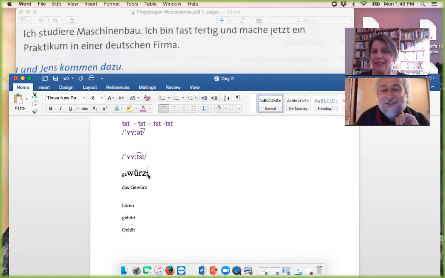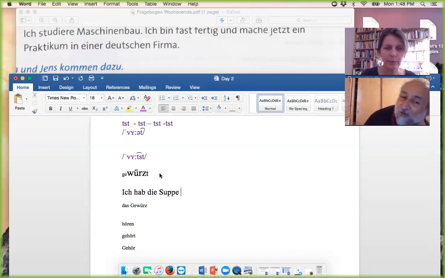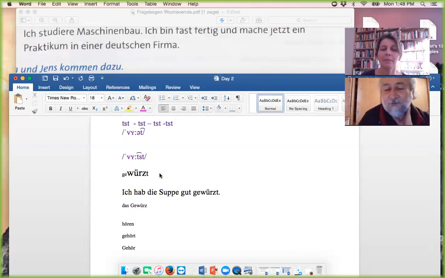Gewürz, gewürz. Gewürzt. Ja, gewürzt. Now this is third person singular. Ich habe die Suppe gut gewürzt. Ne? Ich habe die Suppe gut gewürzt. Ich habe die Suppe gut gewürzt. Not gewurst. Because then we have sausage in there and we don't want sausage. I'm vegan. Gewürzt. Ich habe die Suppe gut gewürzt.